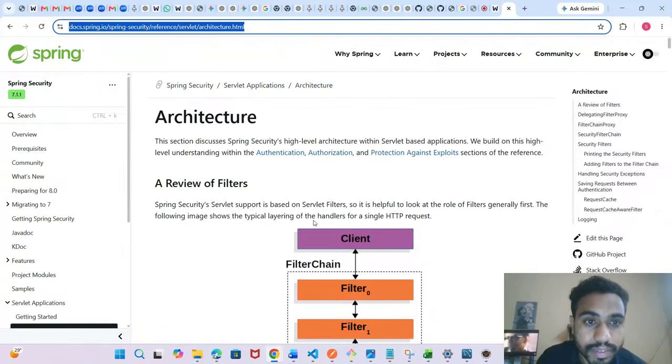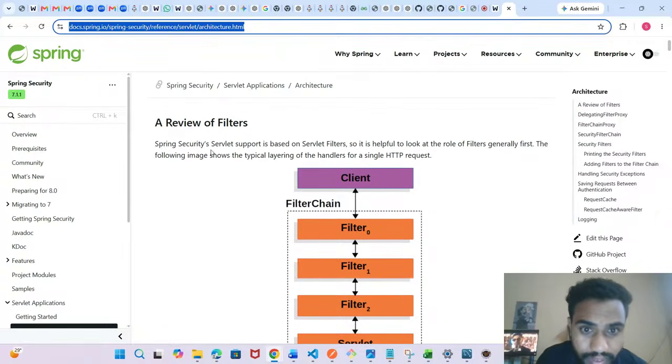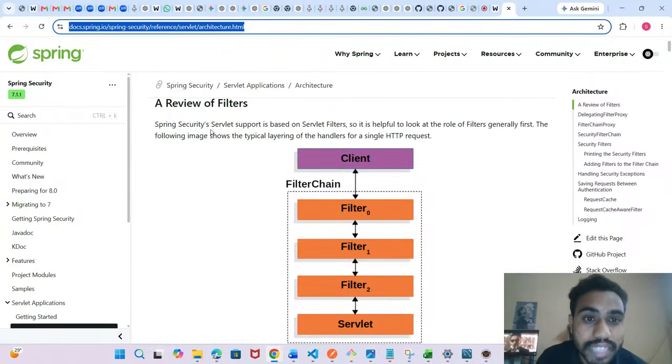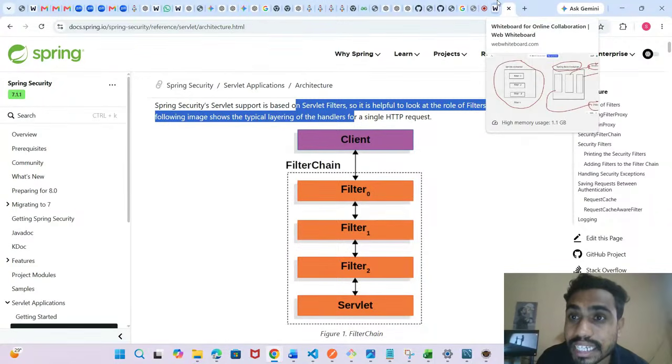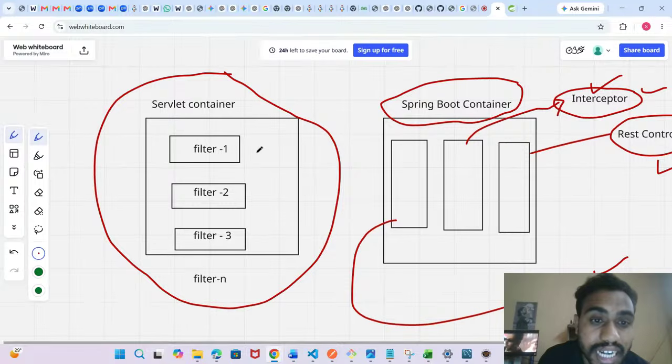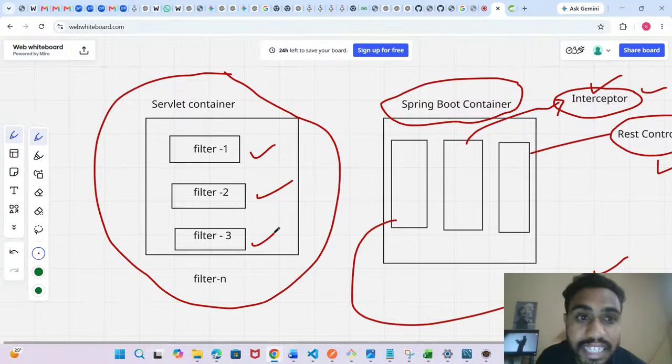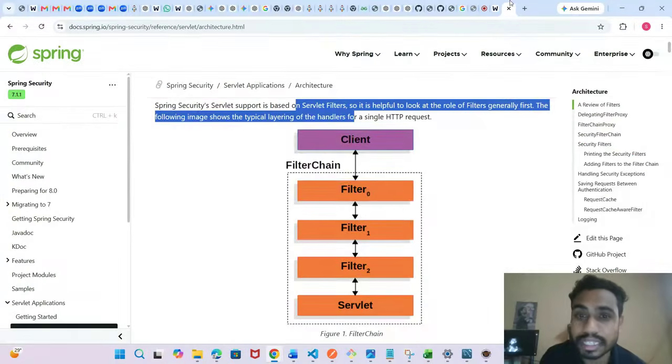See here, guys. Spring Security's servlet support is based on servlet filters. You can see clearly, right? So whenever the client sends a request, it will pass through the servlet container, and my servlet container has n number of filters. Now you can see a bit more detail.